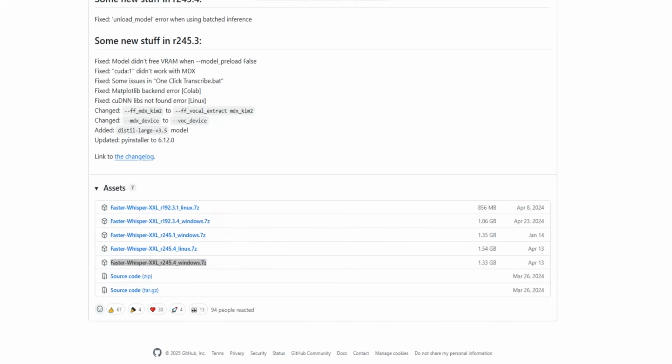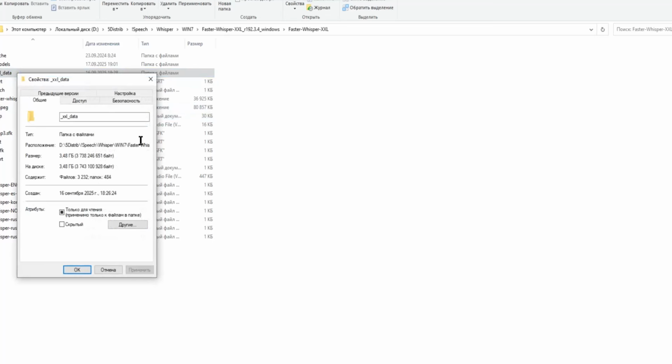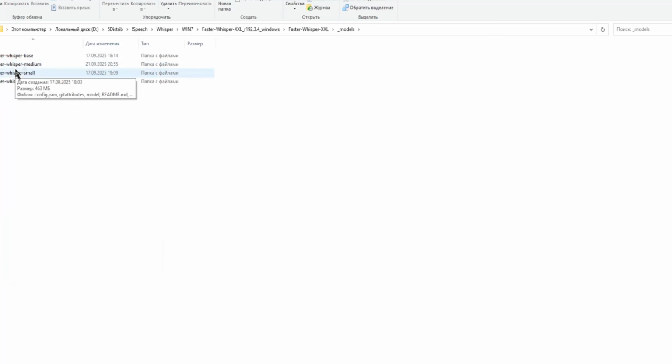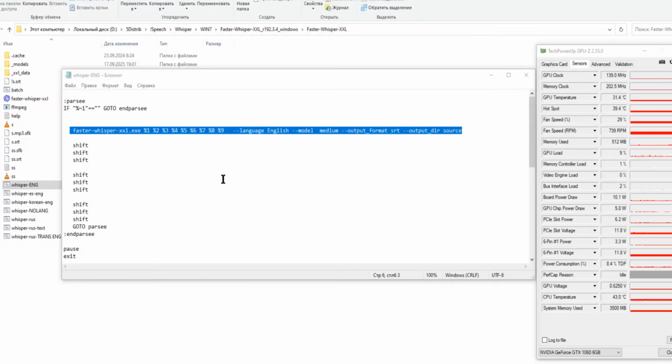The size of the distribution is about 1 GB. The space it occupies on the disk is about 4 GB. In addition, you need the files of the model. The medium model, which we will be working with today, has a size of almost 1.5 GB.